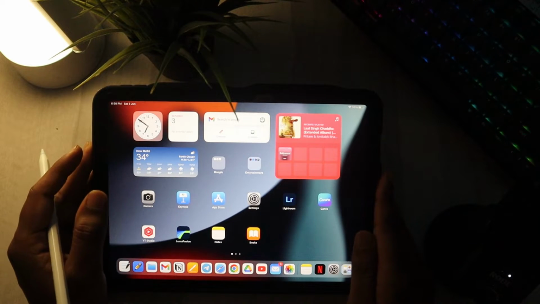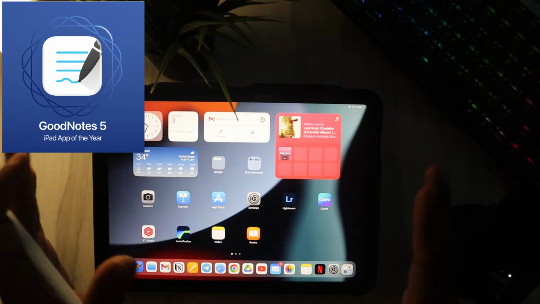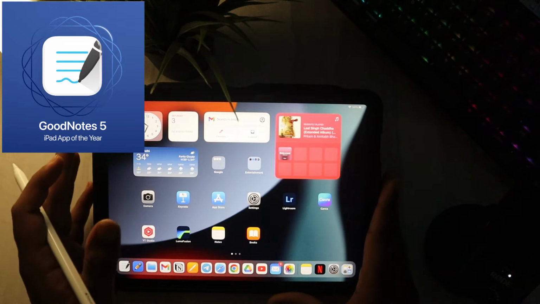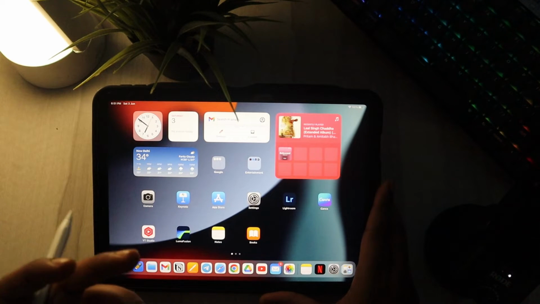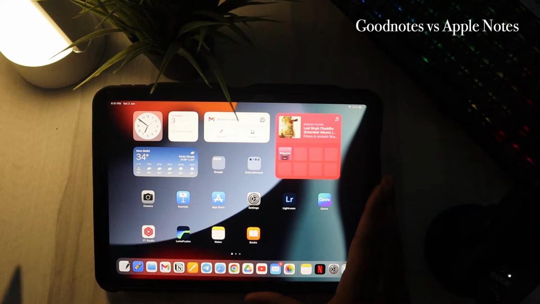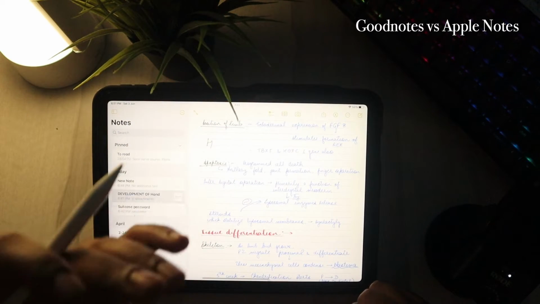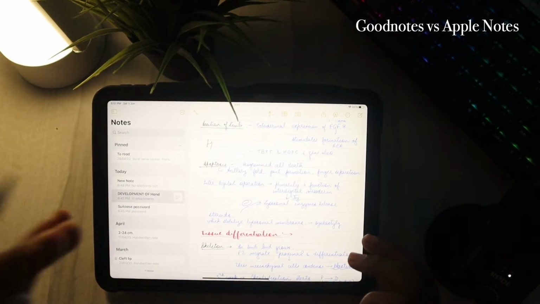So today we are comparing two note-making apps. One is Goodnotes 5, which is one of the most popular apps for note-taking on the iPad, and one is Apple Notes. Now Apple is trying very hard to improve the writing experience on the iPad, but so far they have not been able to improve their note-taking app to a level that can match other note-taking apps like Goodnotes or Notability.